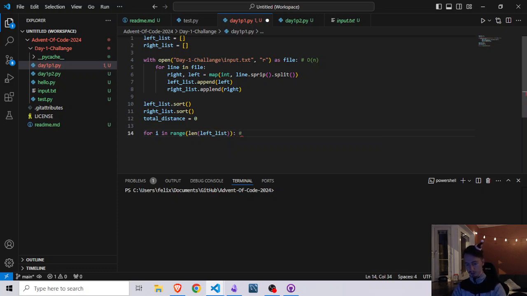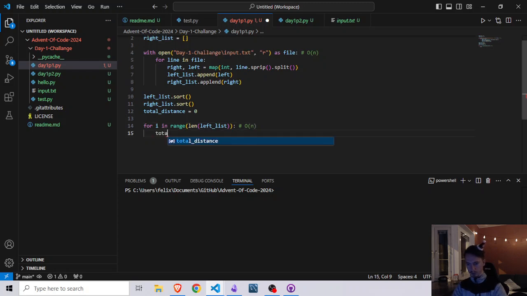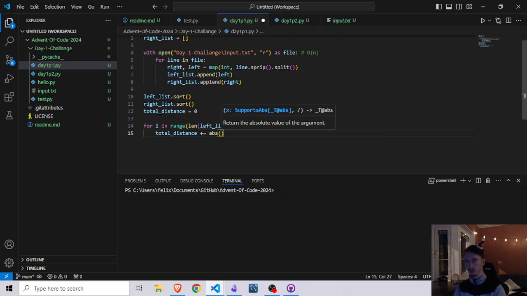And of course, since we're doing a for loop, this is O of n time. And then we do total distance plus equals the absolute value. Why do we use the absolute value? Because if we do 10 minus 1, great, that's a 9 distance. But if we do 1 minus 10, that's also 9 distance, but then we get negative 9. And when we keep adding those numbers, we don't want to add negative numbers. So we want to only add the absolute value. That's how we get the distance between two different positions.